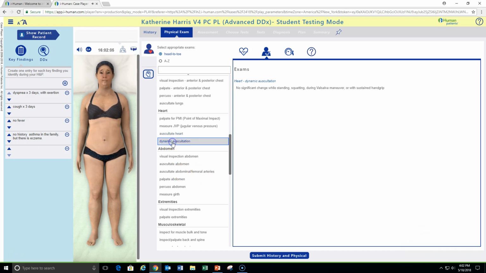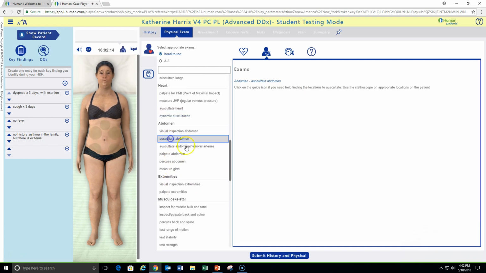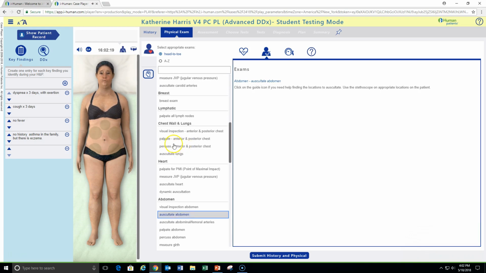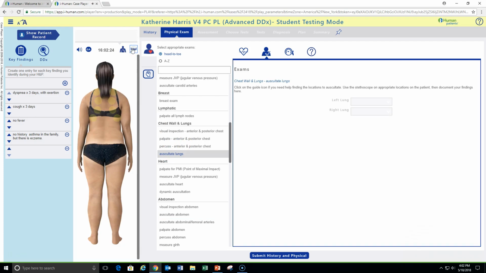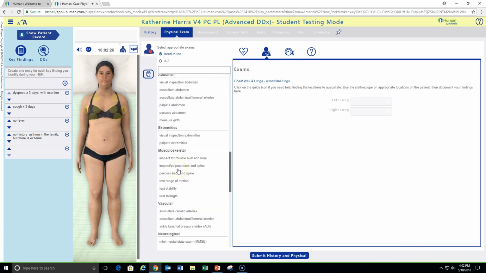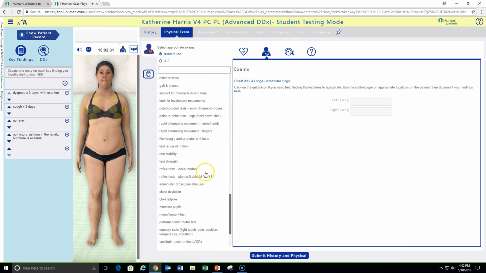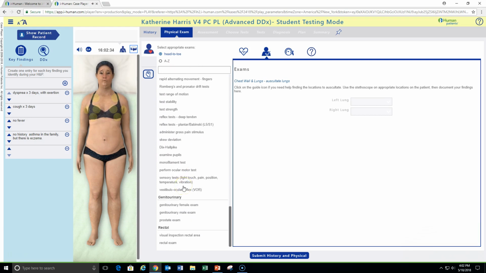And you can, for instance, ask for dynamic auscultation, which will tell you narratively what the result was. You can auscultate the abdomen. As I was mentioning before, you can auscultate the lungs. And again, you can auscultate the back. And you can get mostly narrative answers for the neurologic exam. So this is the exam area.